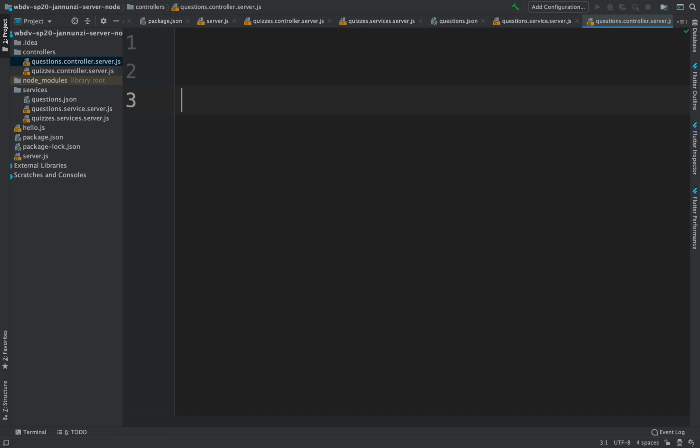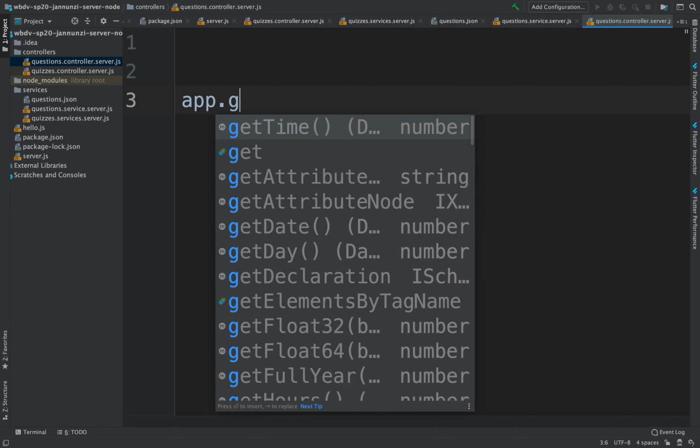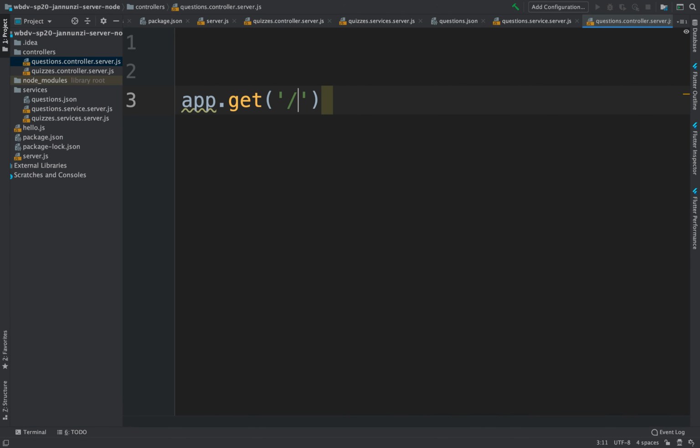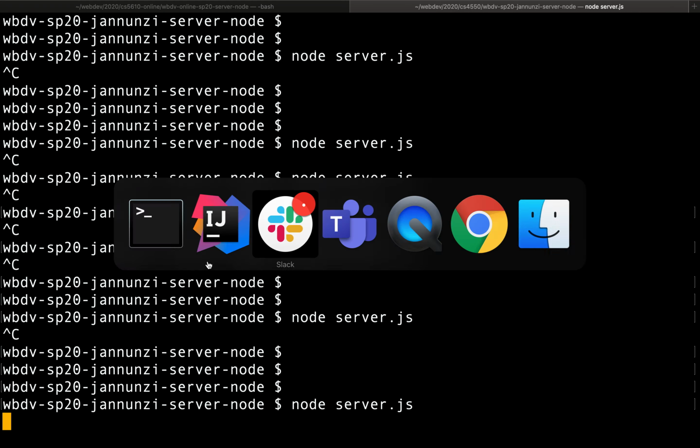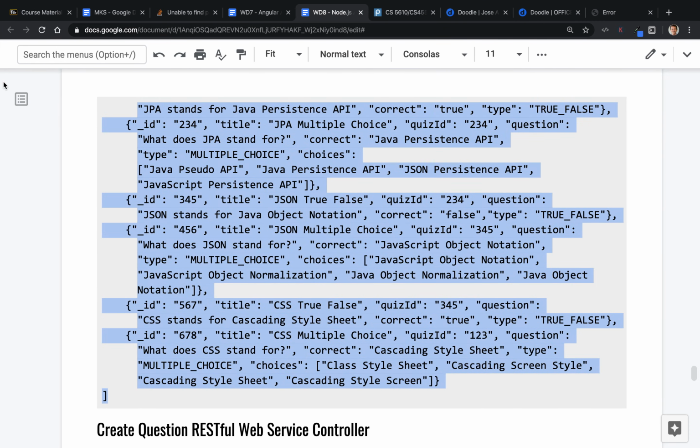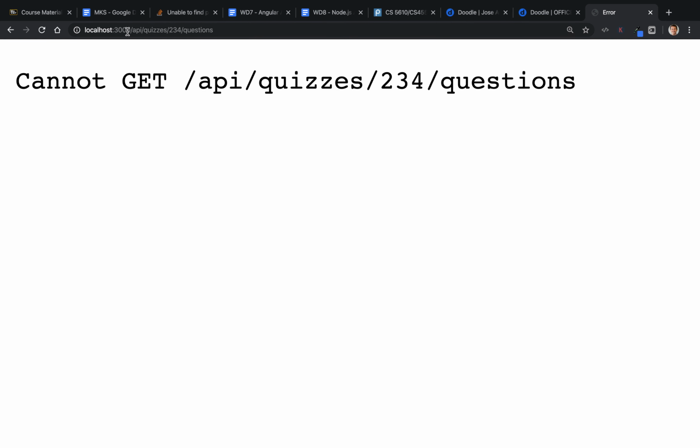questions.controller.server. And in here, we want to use Express to respond to a URL such as this one. I think the query that we wanted to use was this. Let's see, where is it? Yeah, we want to do something like this: API quizzes 234, and then the questions. So let's copy that. This is the URL we want to respond to.